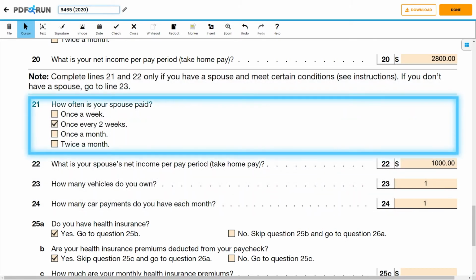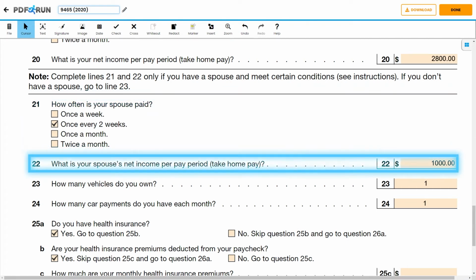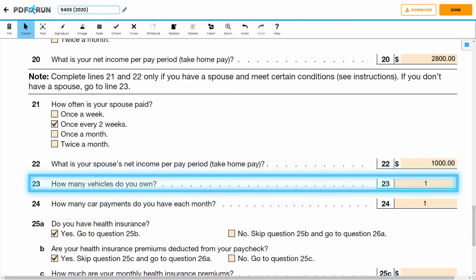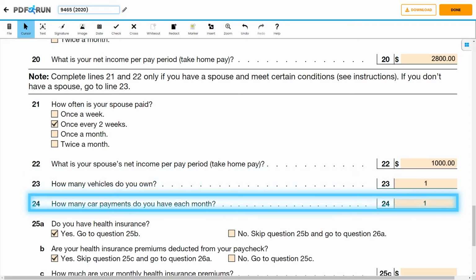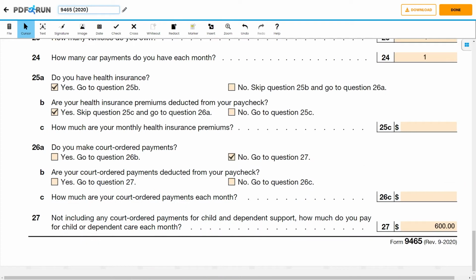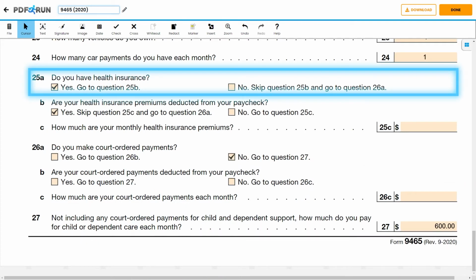For line 21, select how often your spouse is paid. For line 22, provide your spouse's net income per pay period. For line 23, enter how many vehicles you own. For line 24, enter the number of car payments you have each month. For line 25A, select Yes, if you have health insurance, and proceed to 25B. If you don't have health insurance, select No, skip 25B, and proceed to 26A.